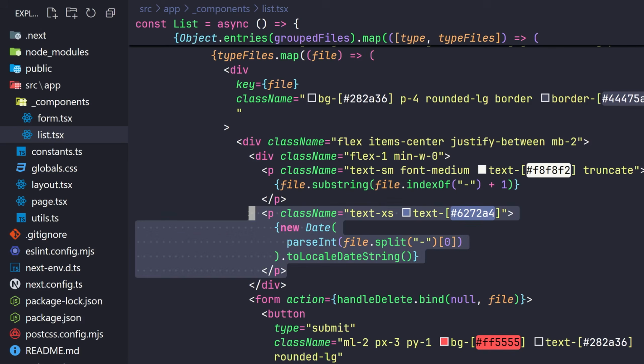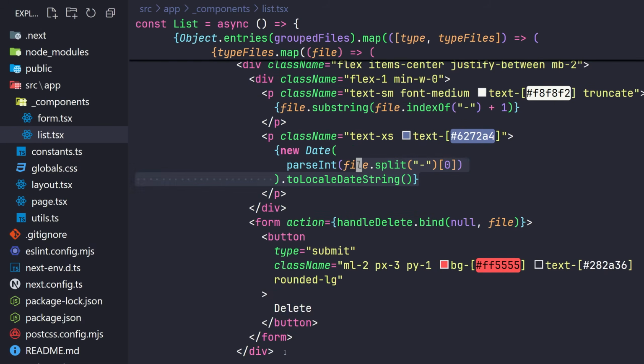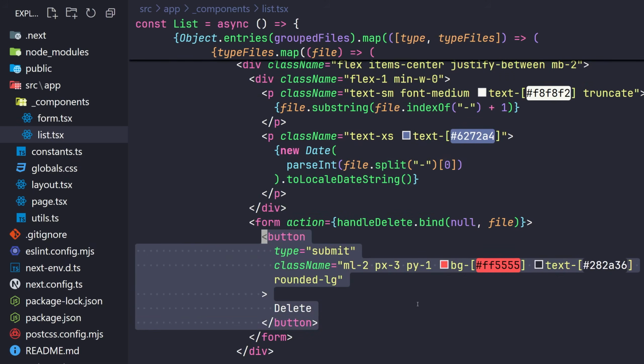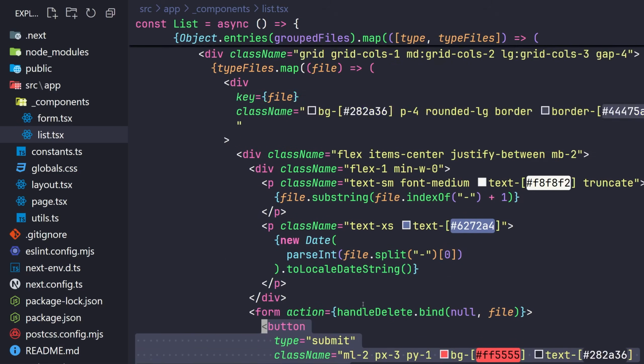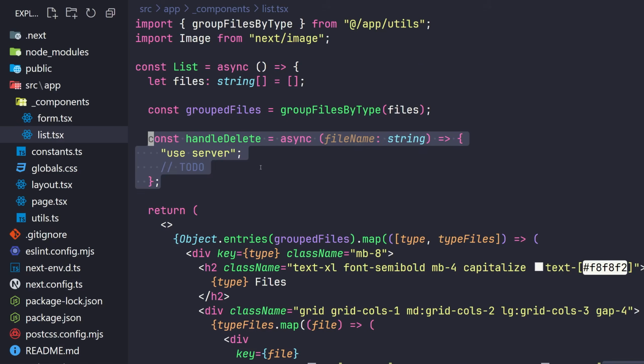We are showing the user the date that the file has been uploaded to our server by parsing that timestamp that we get from the file name. Also, a very simple button that, when the user clicks on it, will delete the file, and we're going to implement it here in a few moments.